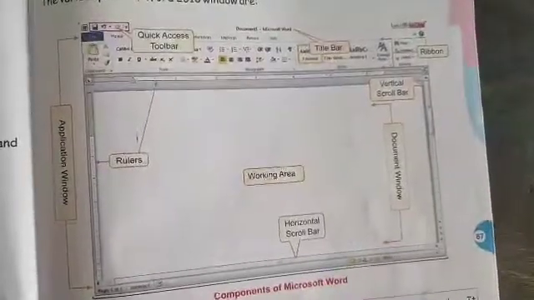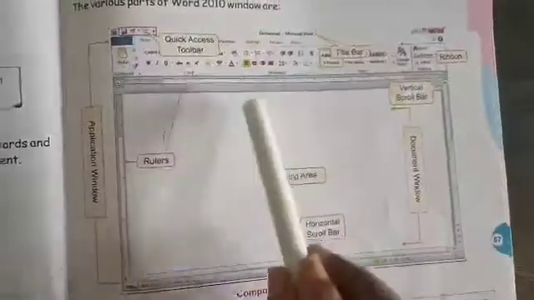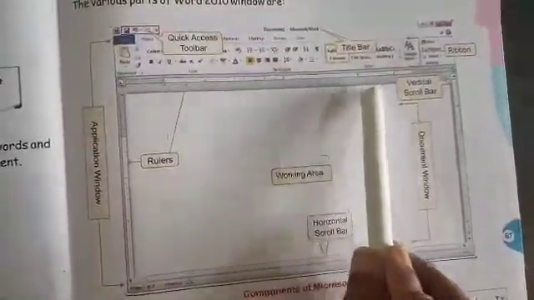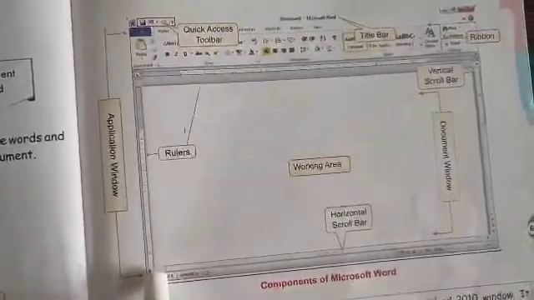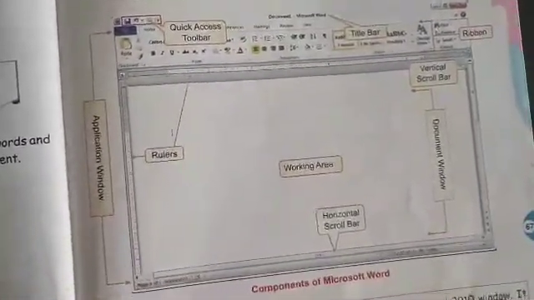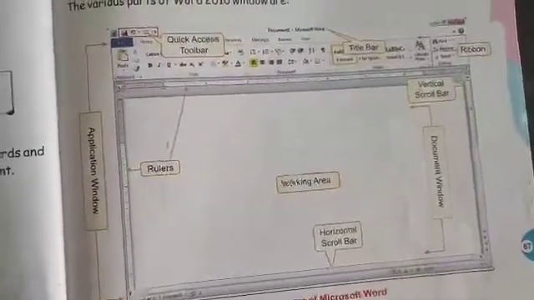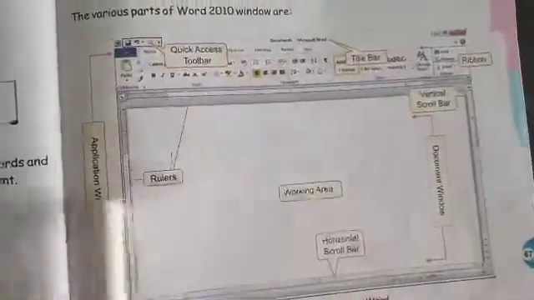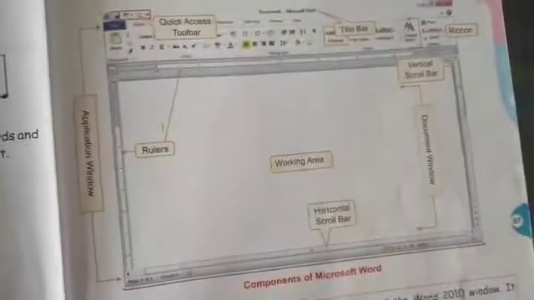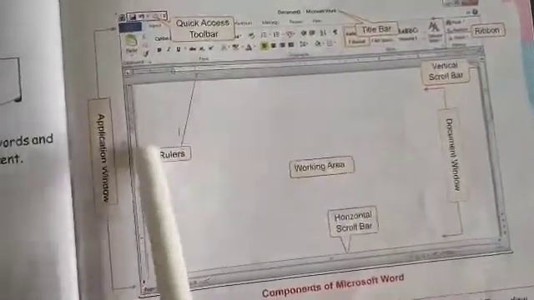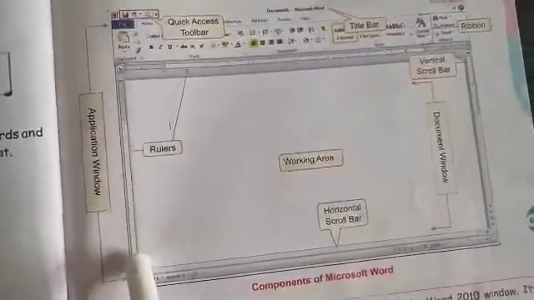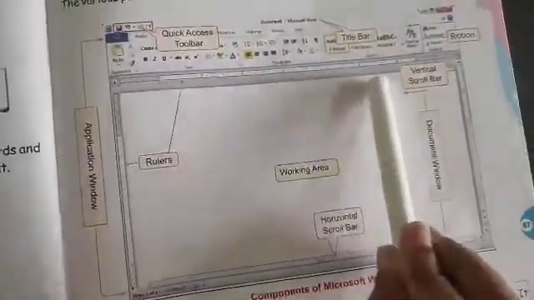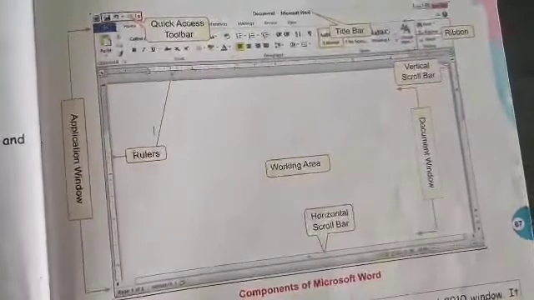Here in Microsoft Word, this is horizontal ruler and this is vertical ruler. Did you get it? It is presented here at the corner side of Microsoft Word, and this is horizontal ruler.